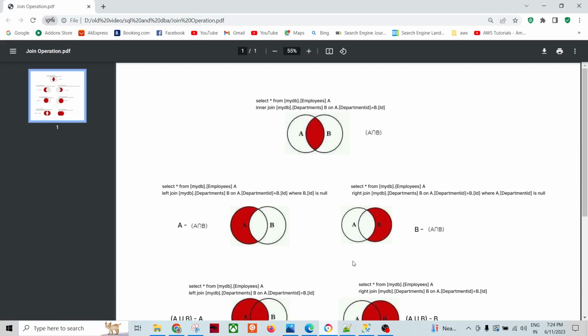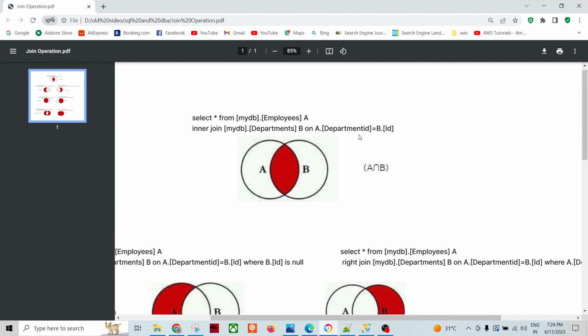I have prepared this PDF. We will see every possible join. So this is going to be an inner join, the first. If you look at this picture, I'm just zooming it. I have given MyDB as the schema, but you can give testdb. I have created a MyDB already, basically, so you can replace it.